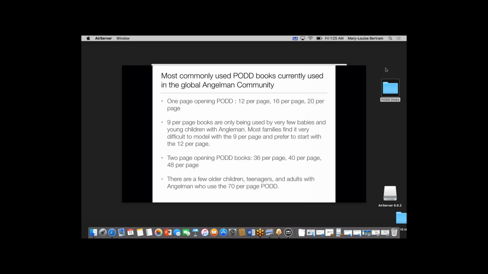The 2-page opening books that we see used in families most commonly are the 36 per page, the 40 per page and the 48. There are a few children, older children, teens and adults with Angelman who use a 70 per page PODD.